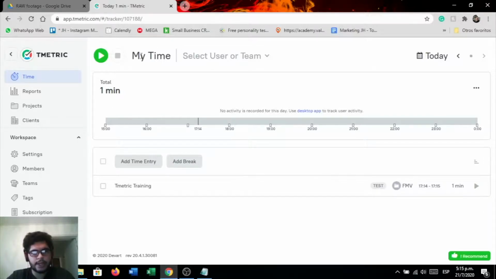Tmetric has a way, and the admins of your Tmetric account can see the amount of activity that you had whenever you were working, as well as a couple of screenshots. So you should be mindful whenever you start recording time to work, just to work, not to watch Instagram or do anything else. Although if that's your job, go ahead.